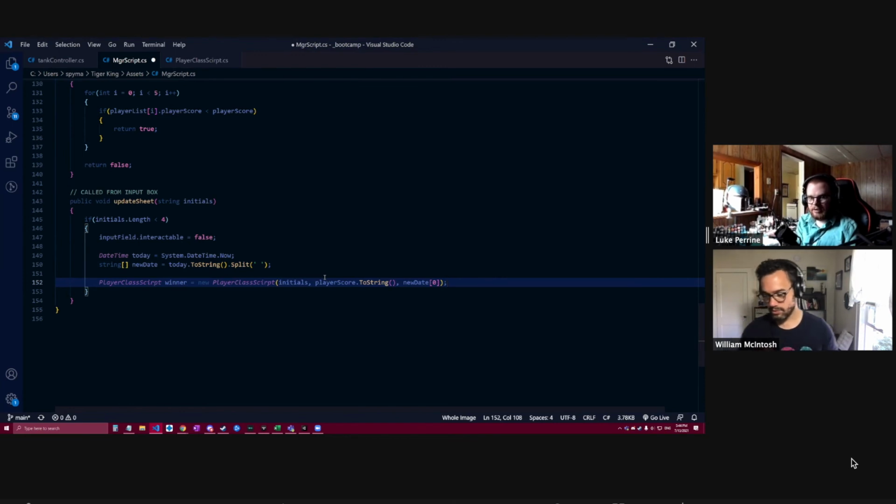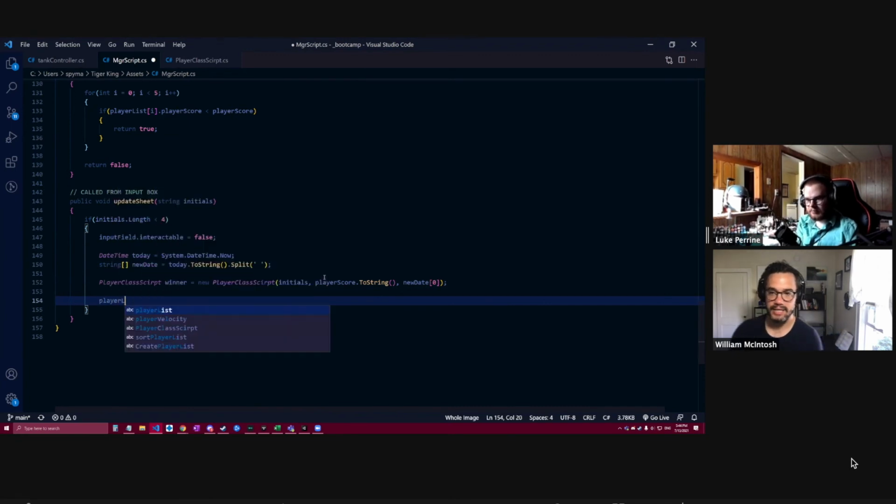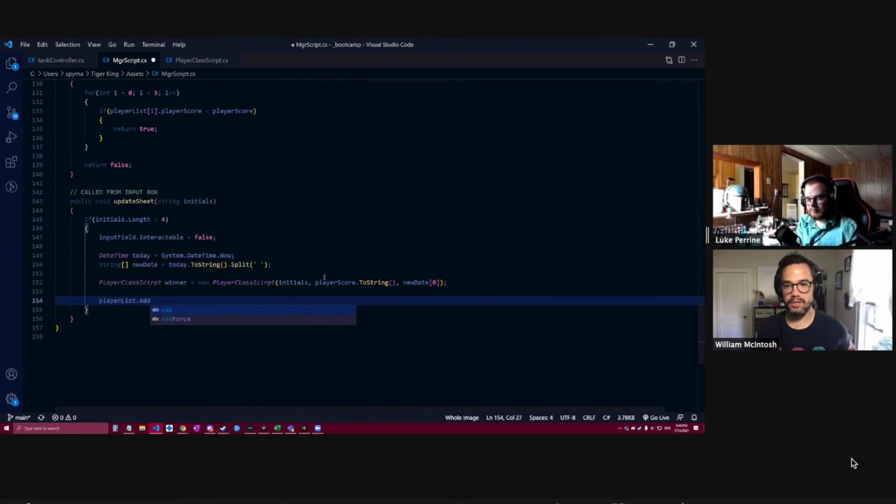Good. Cool. So now let's go ahead. Okay. And the next line is we're going to add this now into the list. So player list dot add, capital A add. And then we need a function. It's a function and the argument inside is going to be this winner. So we're now appending it onto our list. It's going to append on the list, but because we already sorted it, it's going to go to the back of the list. Or even if it's not, it's still just going to append, whatever.